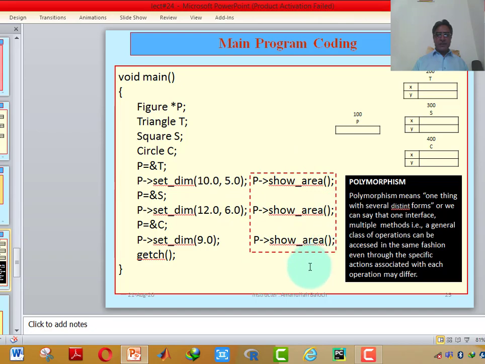you see that this portion is calling different kinds of functions, but you see that there is no difference. P minus symbol, greater than symbol, show area, parenthesis and semicolon. This statement, this interface is the same as this, and this interface is the same as this, but the same interface is performing different functionality. That is why we define polymorphism. Polymorphism means one thing with several distinct forms.